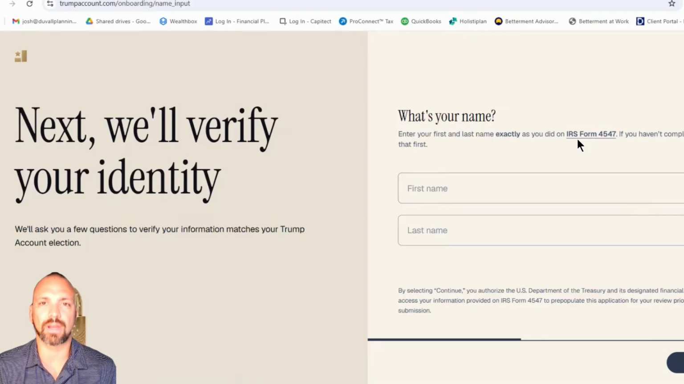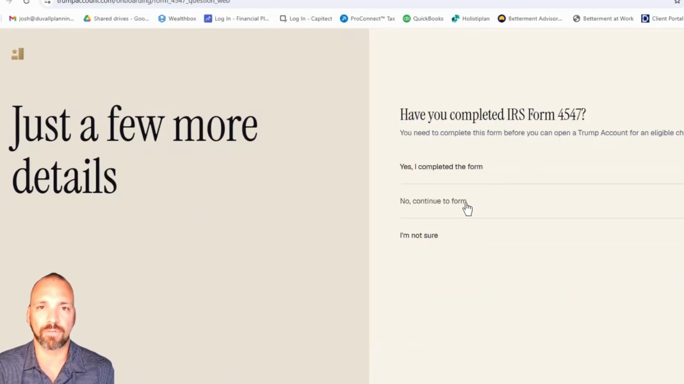It's important to note here, if you did not file IRS Form 4547 with your tax return on the 2025 tax returns, you need to have that on file prior to you going in and getting this process started. Let's say you did not file Form 4547 with the IRS. You didn't even know about these accounts. That's okay. You can go ahead and do it now once you get through the identity verification.